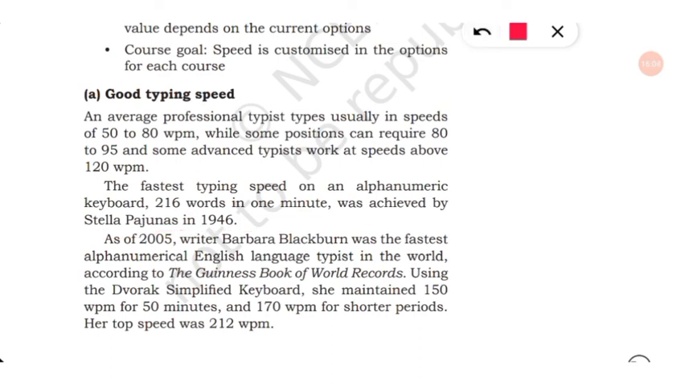Then, as of 2005, writer Barbara Blackburn was the fastest alphanumeric English language typist in the world, according to the Guinness Book of World Records. Using the Dvorak simplified keyboard, she maintained 150 words per minute for 50 minutes and 170 words per minute for shorter periods. Her top speed was 212 words per minute.